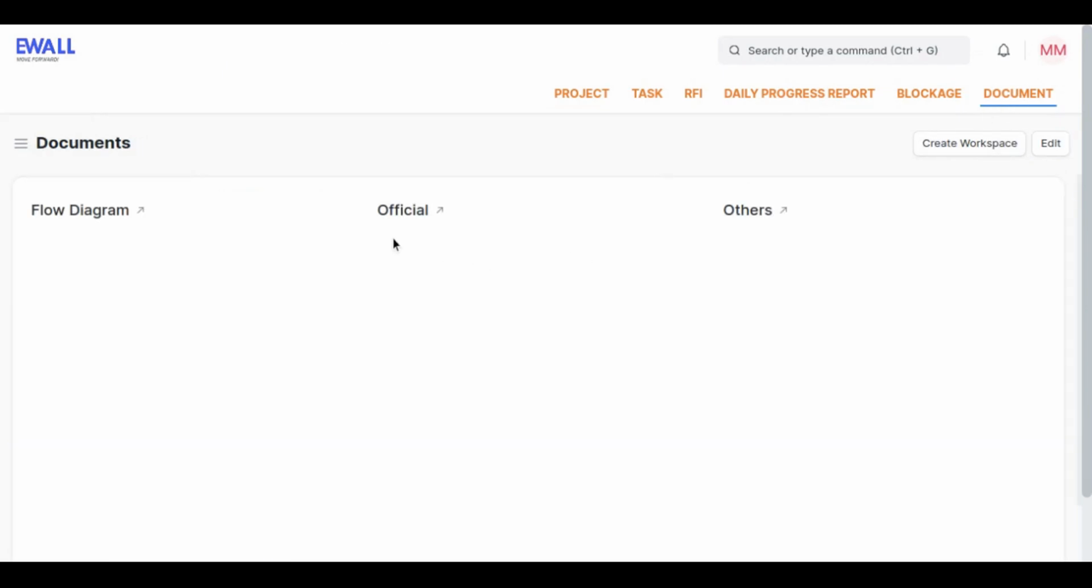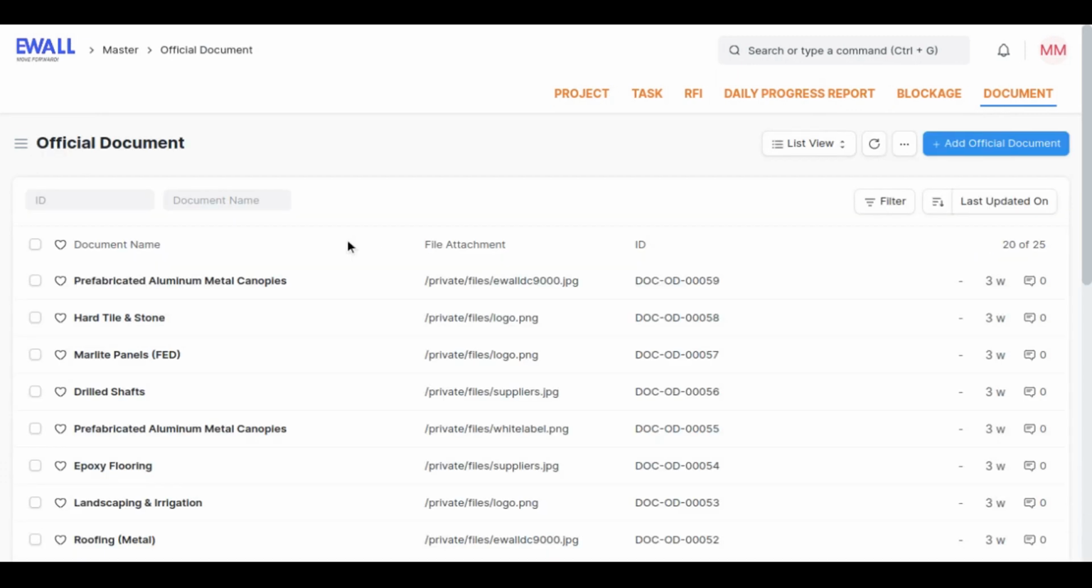And there are different kinds of documents we can attach, like a flow diagram, official document, and other documents. So all the things are the same, but the categories are different. You can also do the same operations in all the documents. Okay.